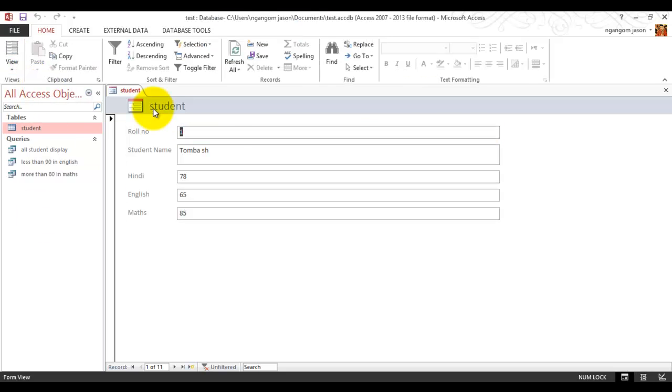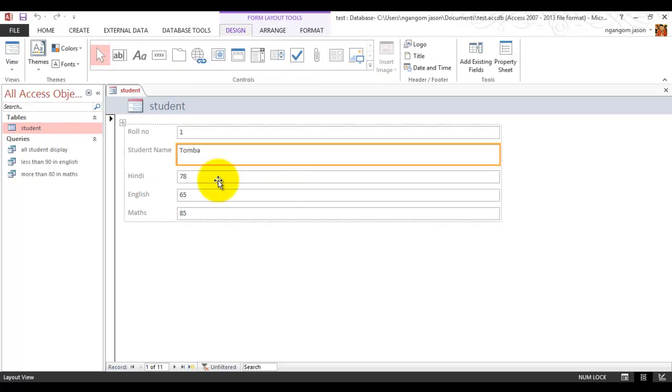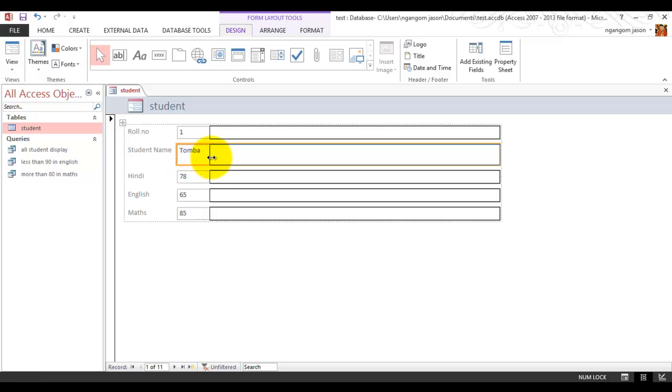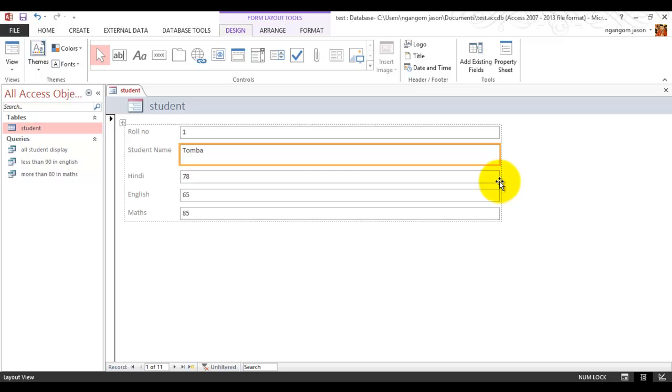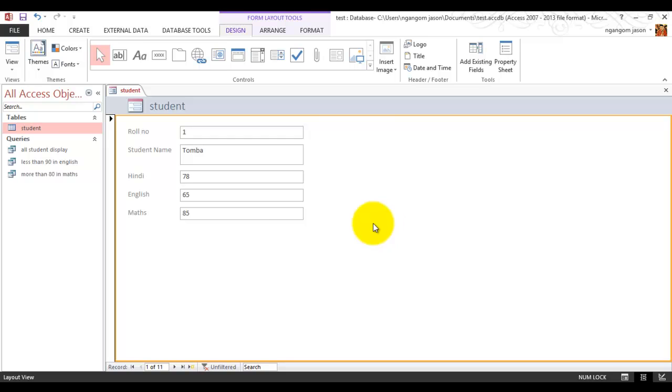Form view, if I select this one, this is the form view. I can change whatever we want. We can change the marks, the roll number, the student name. If you want to delete this, you can delete it like this. You can change it, but you have to save this form first. And if you want layout view, you can change the shape and size like this. The layout view means you can change the layout of the form.